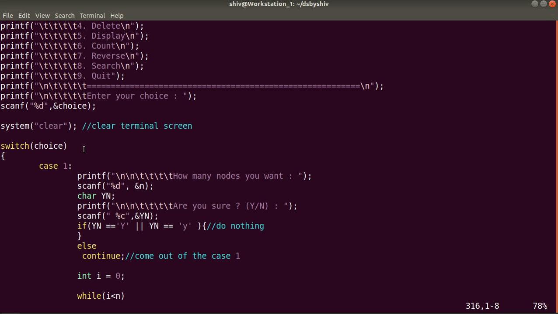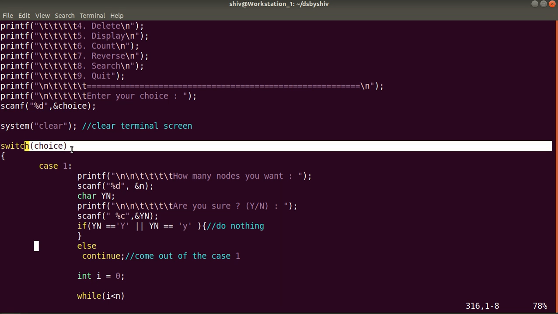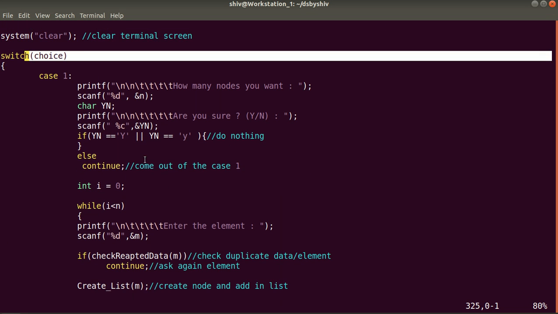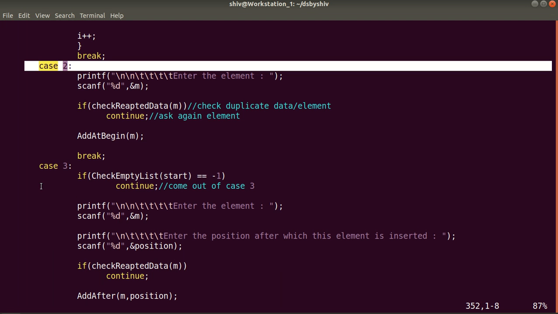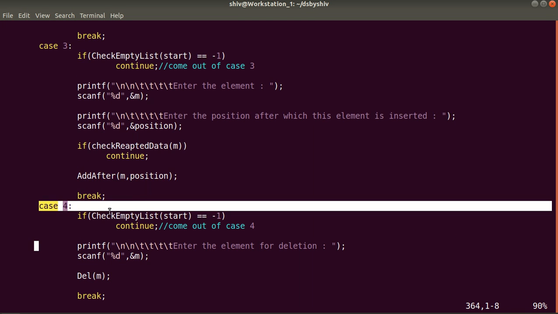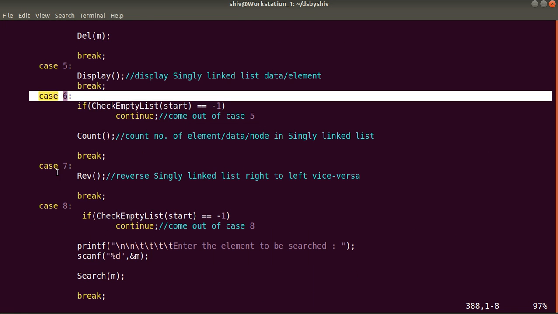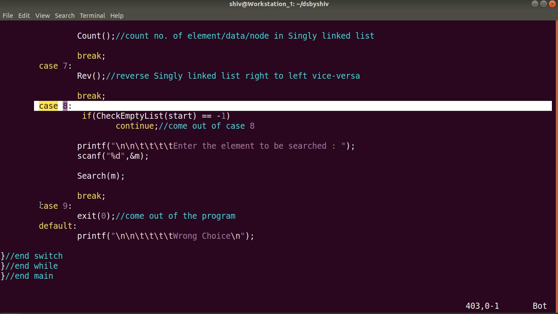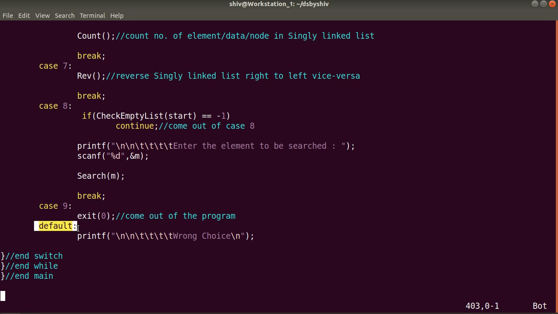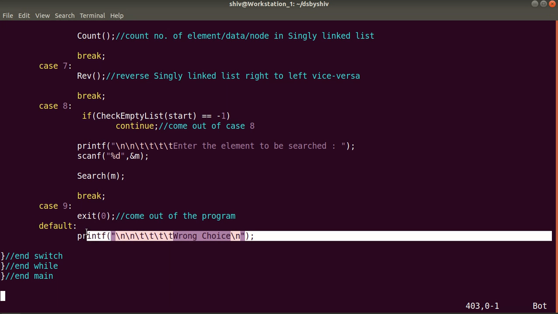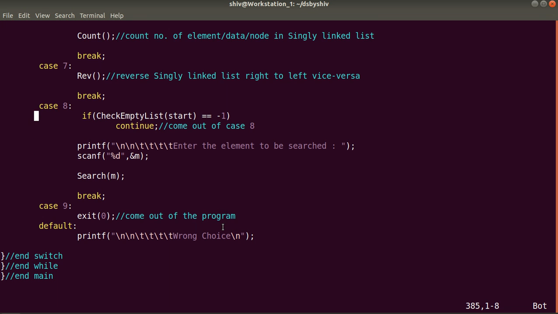Whatever choice is entered by the user will be passed to the switch statement. First we will clear the terminal, and accordingly we'll call the cases, case 1 2 3 4 5 6 7 8 9. In total we have 9 cases, and if a user enters a value other than 1 to 9, it will go to the default case. Here a wrong choice message will be printed on the screen.